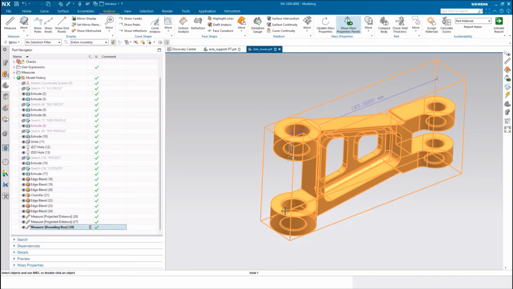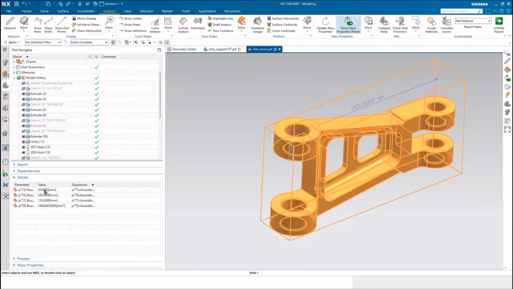If the part is to change size, that bounding box is going to update. And you saw the note, it said it was associative. I believe if you go into the details, it gives you the size. So you can put the annotations out there in the graphics, but you really don't need it if you just want to get the values here.